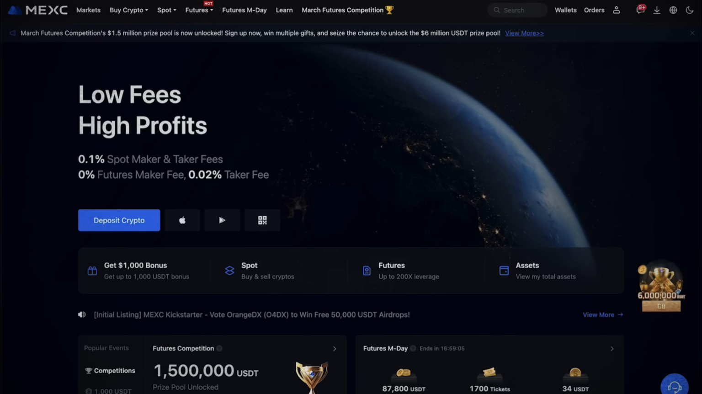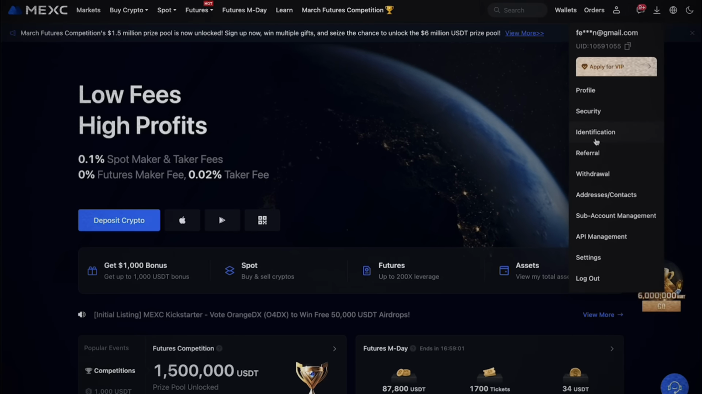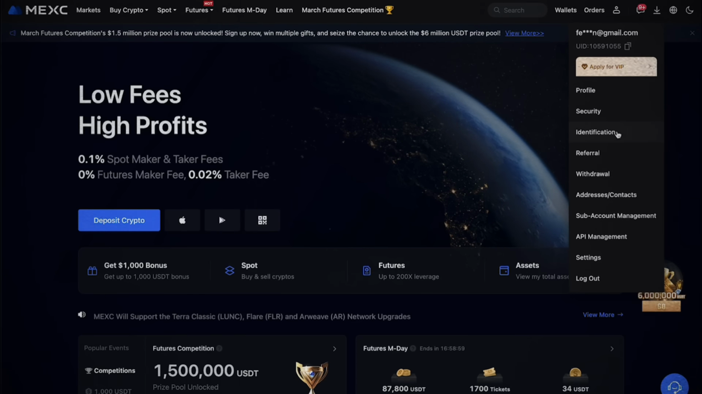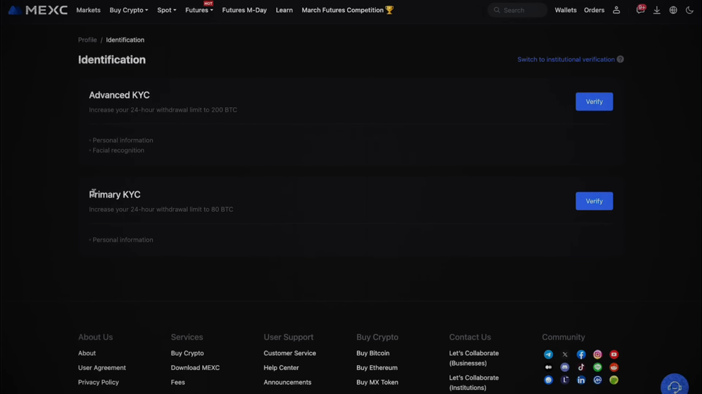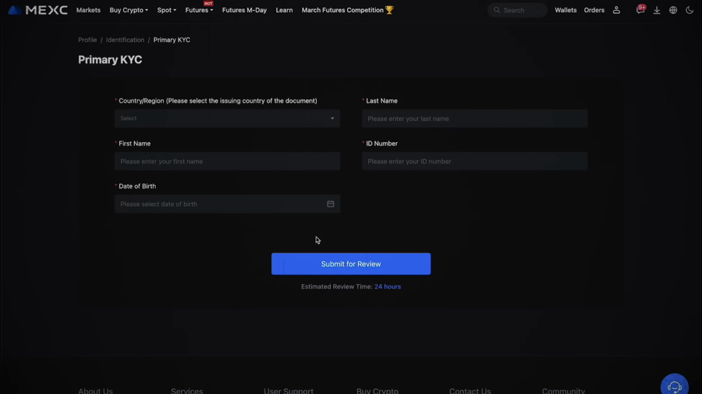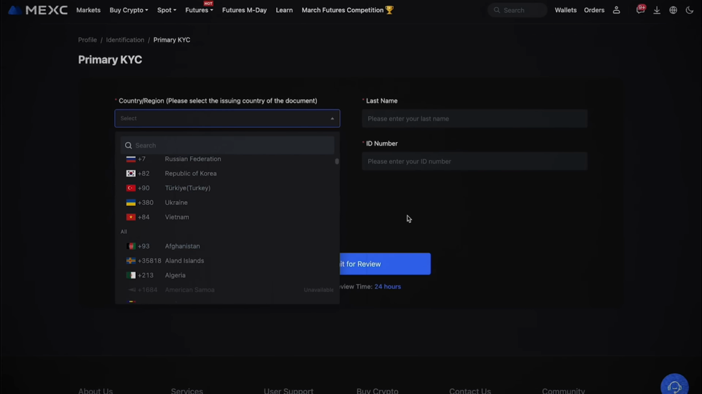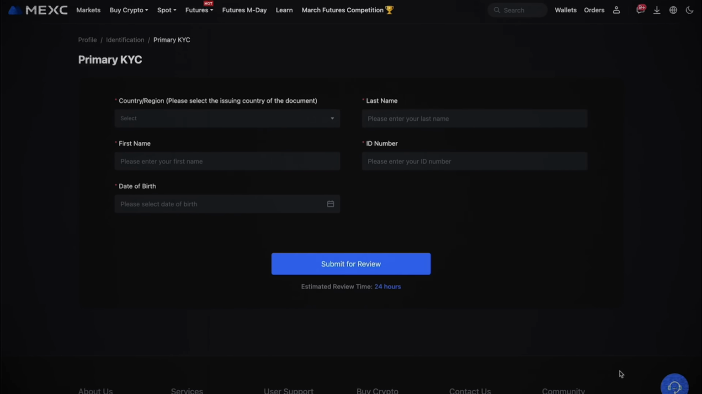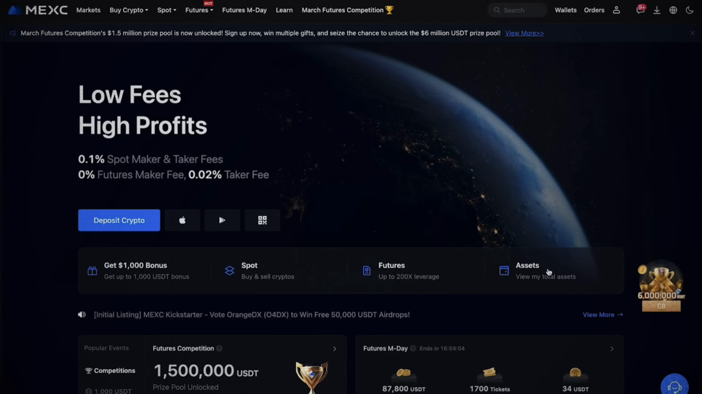Now let's talk about account verification. KYC, Know Your Customer verification, is not necessary on MEXC, but we highly recommend completing it to ensure the security of your account. To do so, navigate to the account verification section under your profile settings. You will be required to provide personal information and upload identification documents, such as a passport or driver's license. The verification process typically takes a few minutes to a few hours. Once verified, you'll have access to higher withdrawal limits and other benefits.